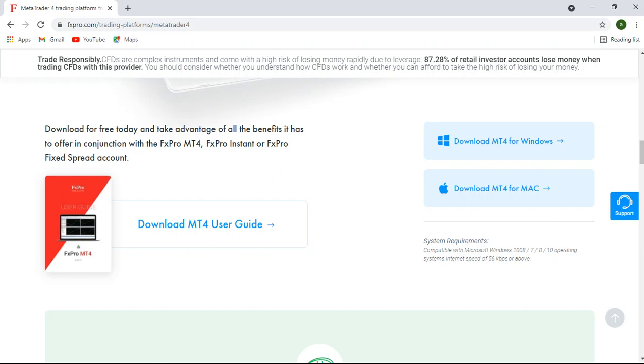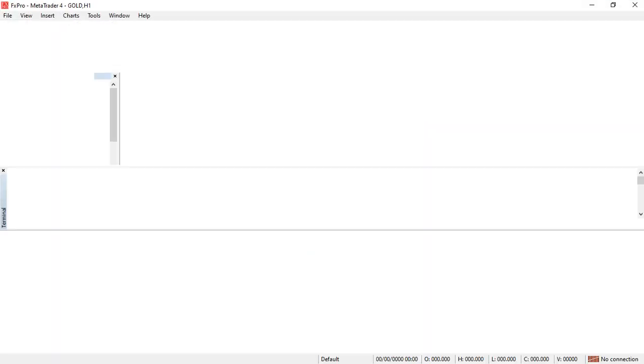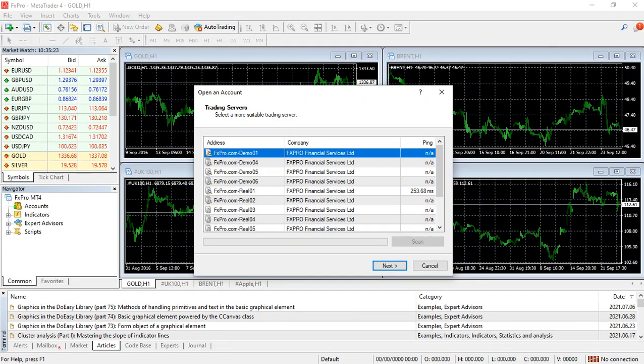I'm waiting for my MT4 to be done. Oh, it's already done. Okay, it's opening right now. As you can see, it's loading. There it is. These are the servers. So what I'm gonna do now, I'm gonna go to my server, the one that the broker sent me.